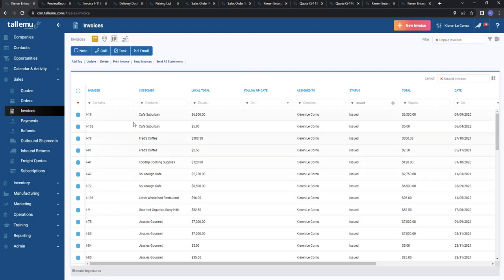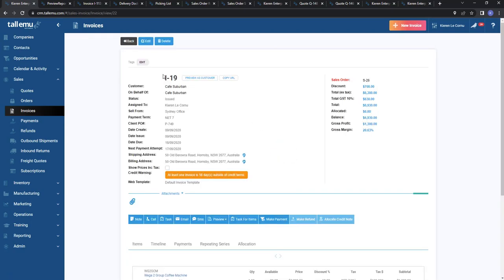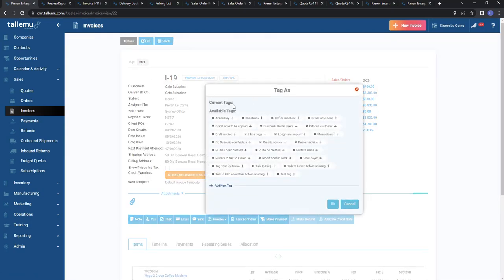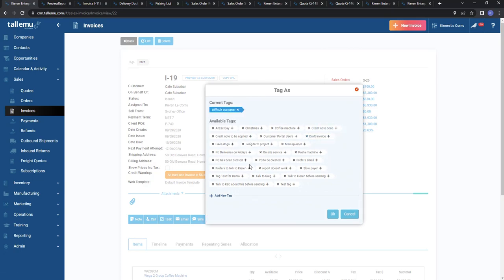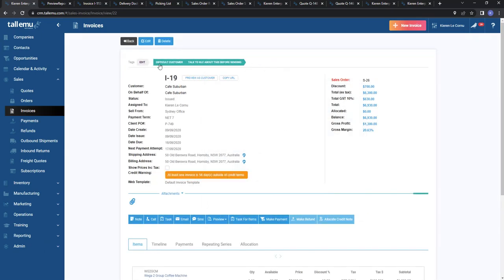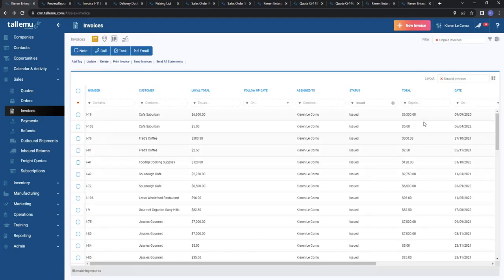What I can also do is add tags to invoices, and the same applies to quotes and orders. So I can basically open an invoice here, and I've got some tags already set up in the system. So I can say that maybe this is a difficult customer. Please talk to me before sending this out. And I can add that so that it shows prominently at the top of the record. And then I can also sort through my invoices by which customers have which tags.